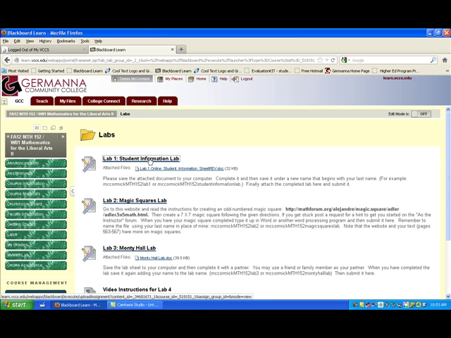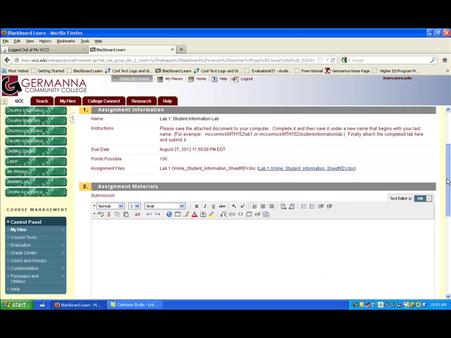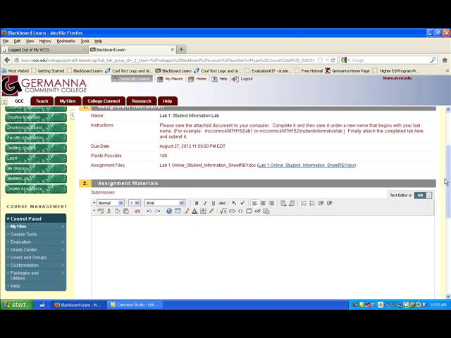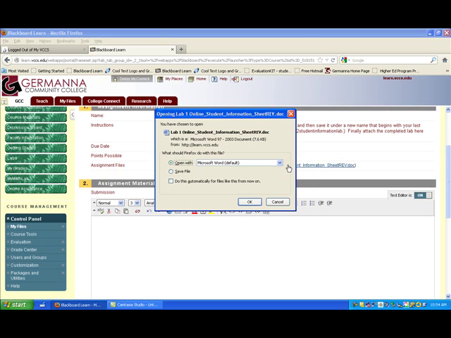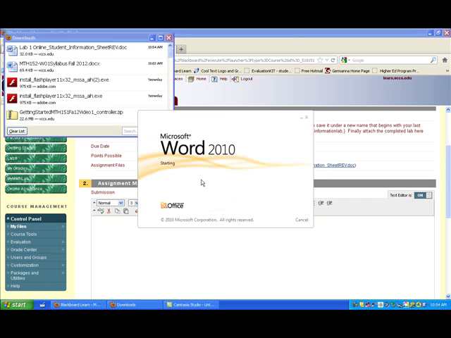Now, if you click on the lab name, that brings you to where you will turn the lab in. This tells you the number of points possible. Again, you have the attachment, the original file. So let me open that. You're going to save that to your computer. Takes it a moment to open.